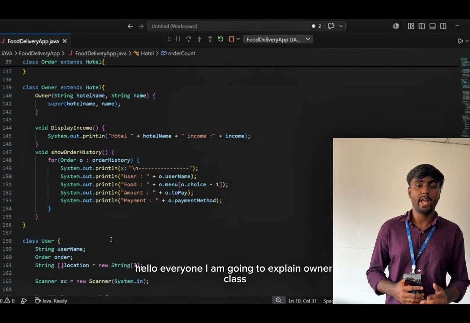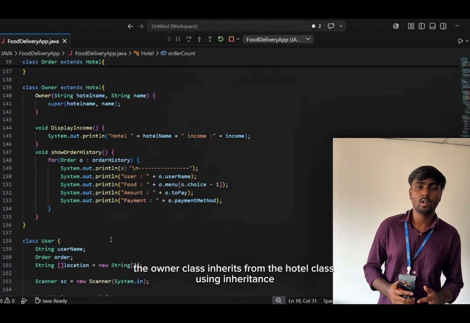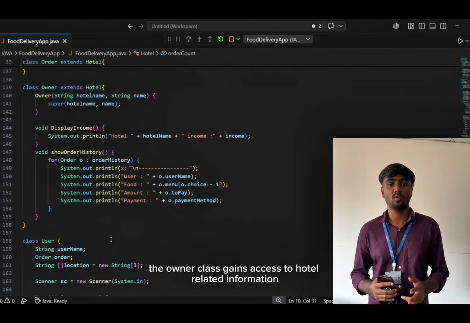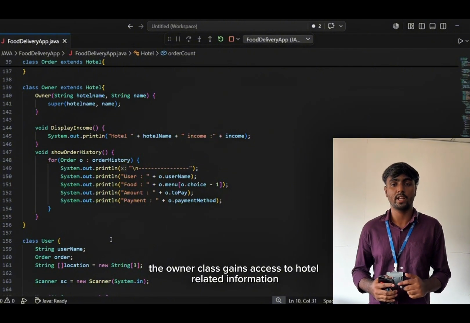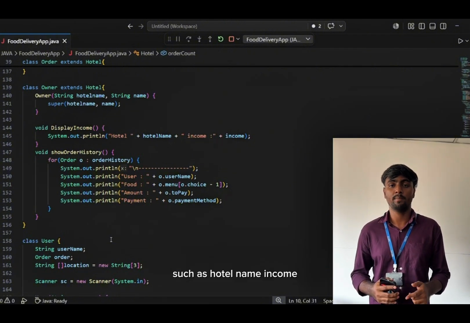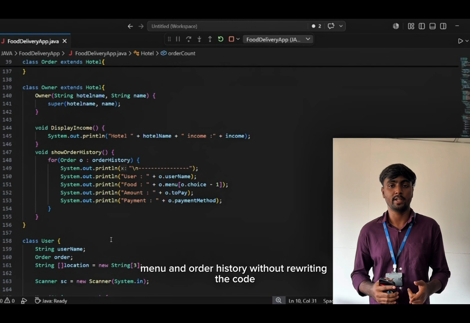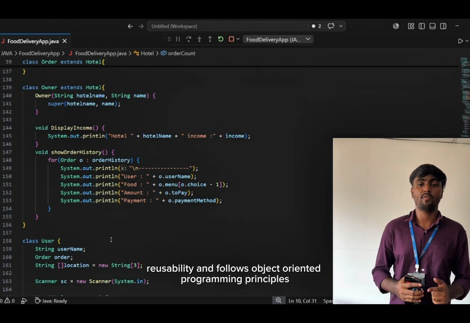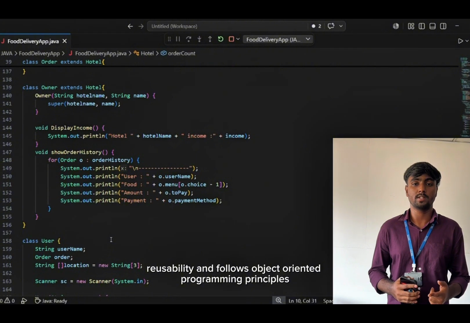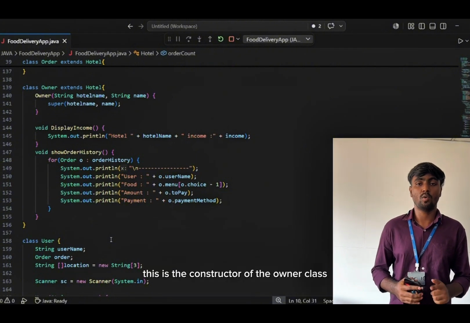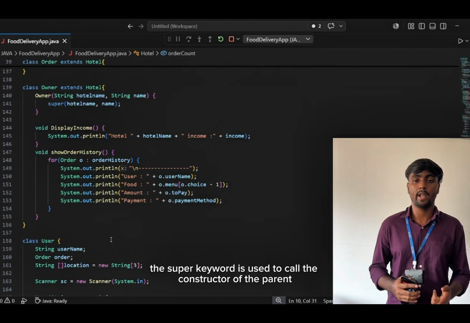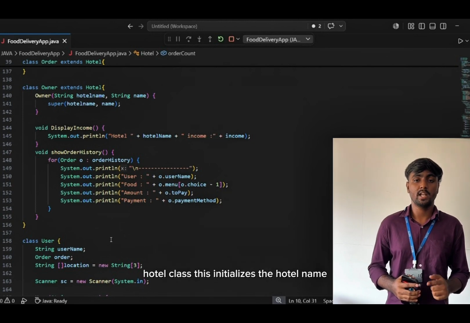I am going to explain the owner class. The owner class inherits from the hotel class using inheritance. By extending the hotel, the owner class gains access to hotel related information such as hotel name, income, menu and order history without rewriting the code. This promotes code reusability and follows object-oriented programming principles. This is the constructor of the owner class. The super keyword is used to call the constructor of the parent hotel class. This initializes the hotel name and owner name in the parent class.